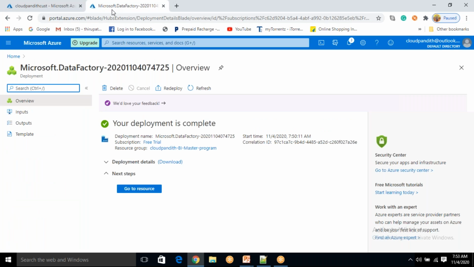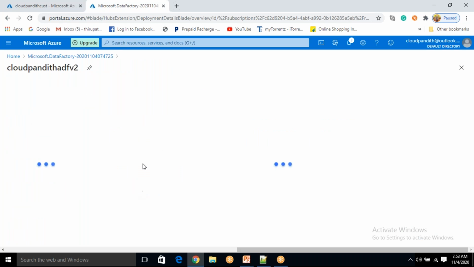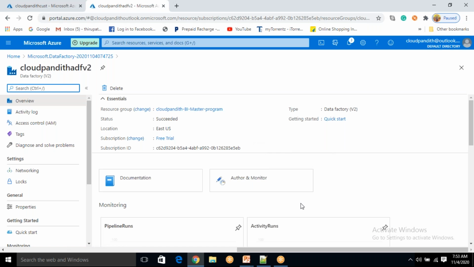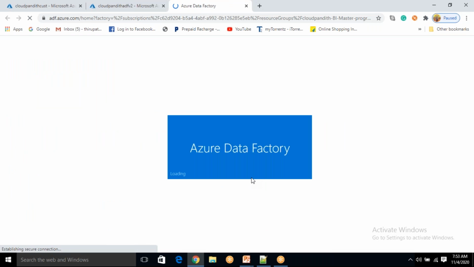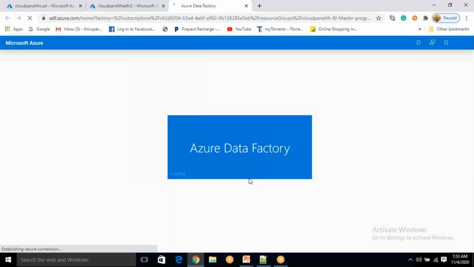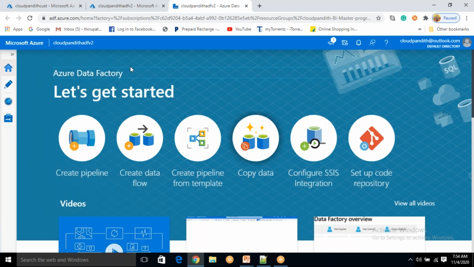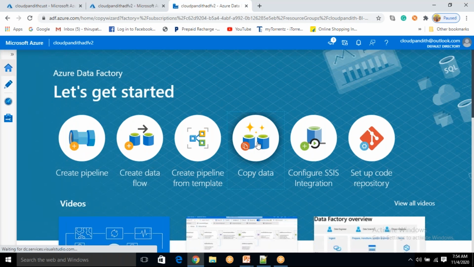Okay, now come to data factory. So how you can open data factory is just click on go to resource, click on author and monitor. Okay, so here we have a template. So directly if you want to quickly copy data, just click on copy data.